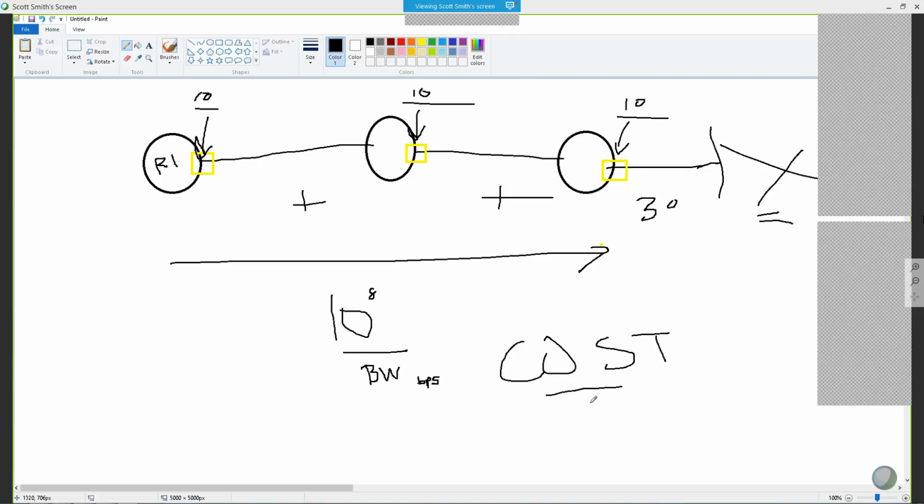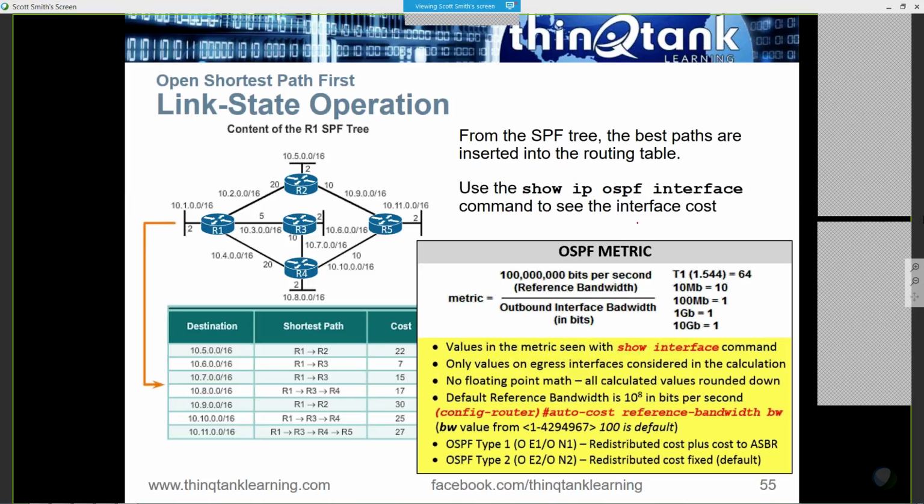That is the metric for OSPF, path cost. Okay? So it's actually a really, really simple metric. But simple is not necessarily bad. A couple of points to make, though.